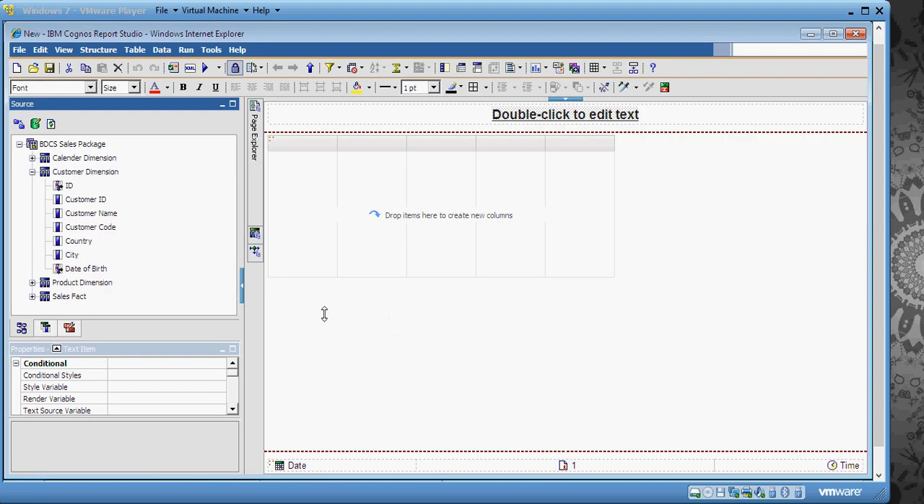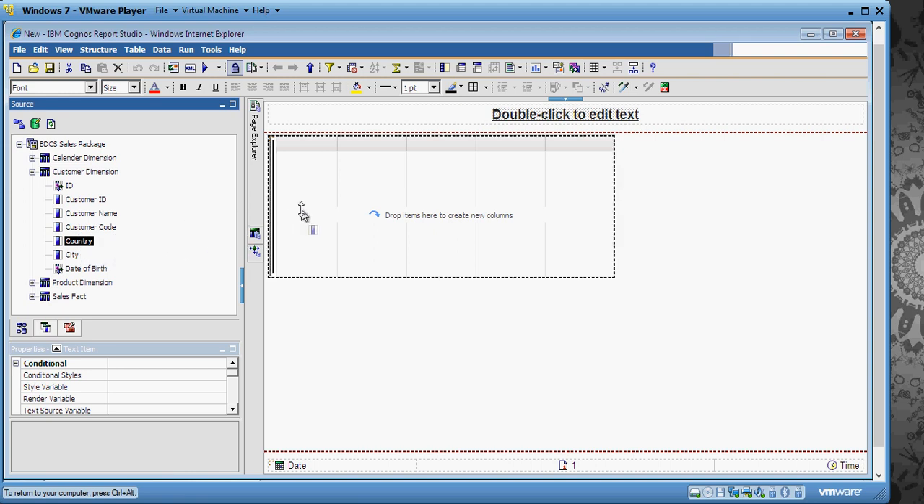you can drag and drop columns from the left hand side, which is the source. So I can drag country like this. Please wait for this pointer to appear.